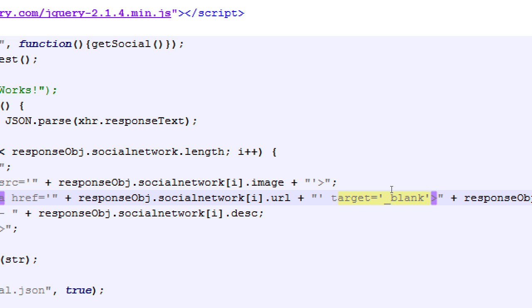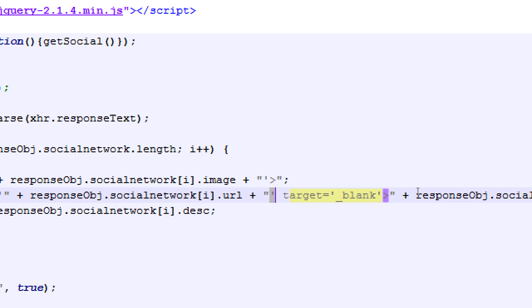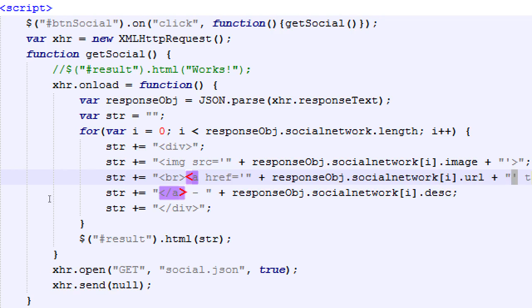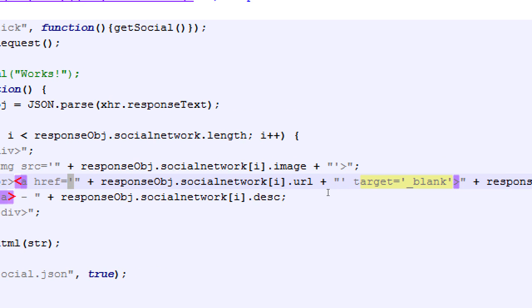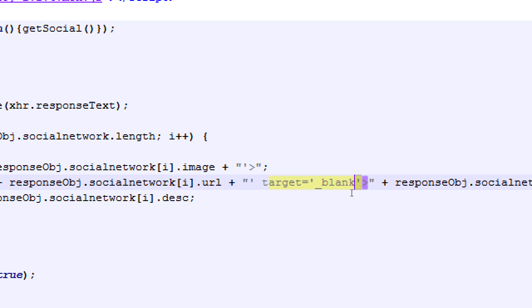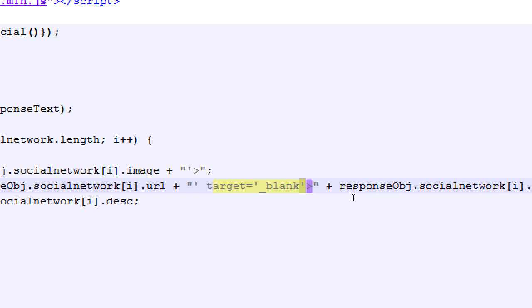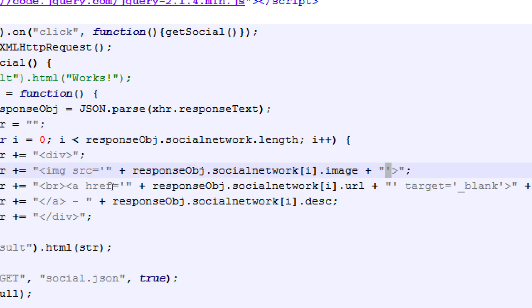What's that? This one over here? Or which extra single quote? This single quote goes back to this one right here for the href. Is that the one you mean? Unfortunately, Notepad++ doesn't highlight the pairs of quotes, which would be nice, but that one should be the closing single quote for the href, just like this one up here is the closing single quote for the source.